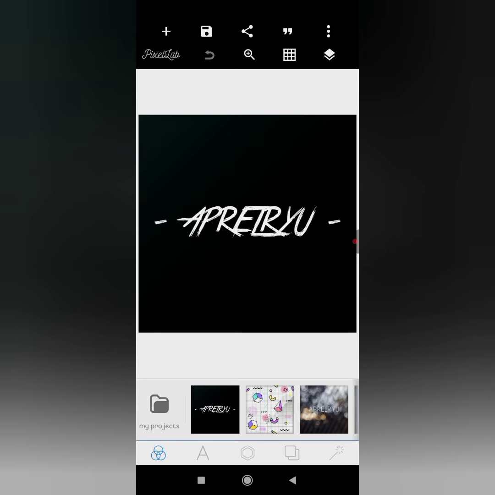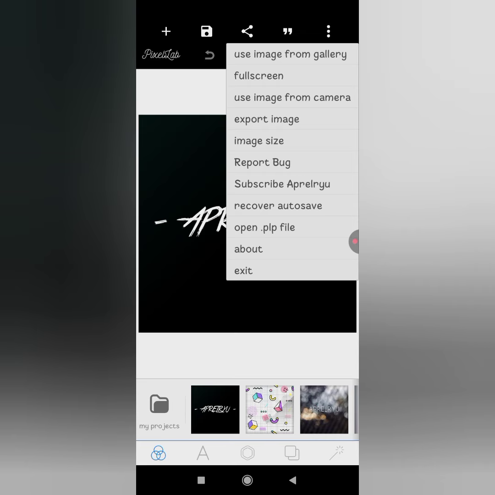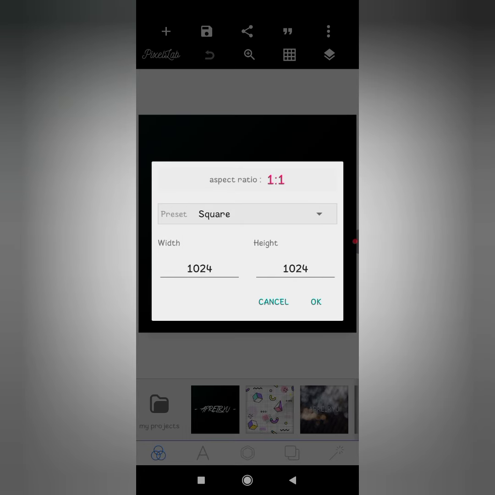First of all, we need to get the size of our canvas, and for us to do that, we're going to click on these three dots here. This one. So you click on it and then you click on image size. Then you ensure that you set it to square. That's 1:1. Then you click on OK.